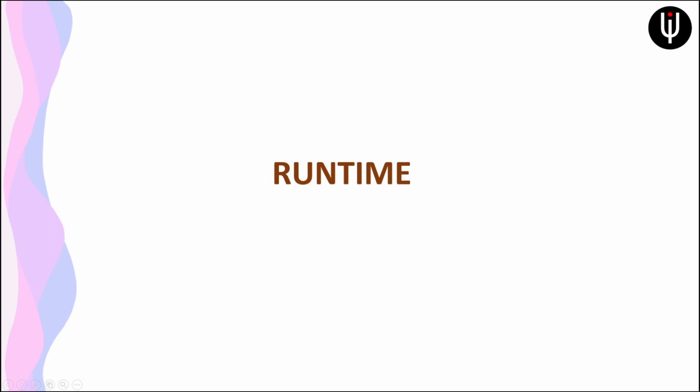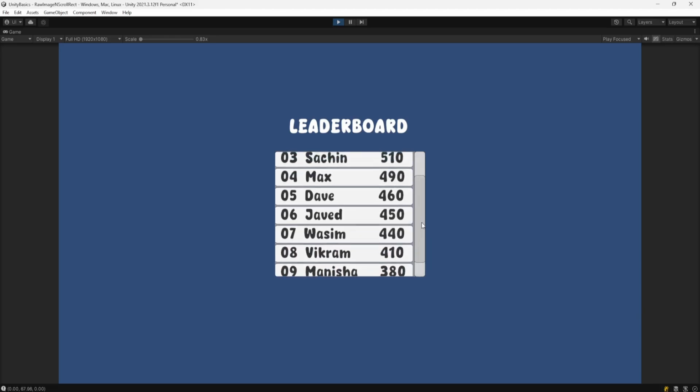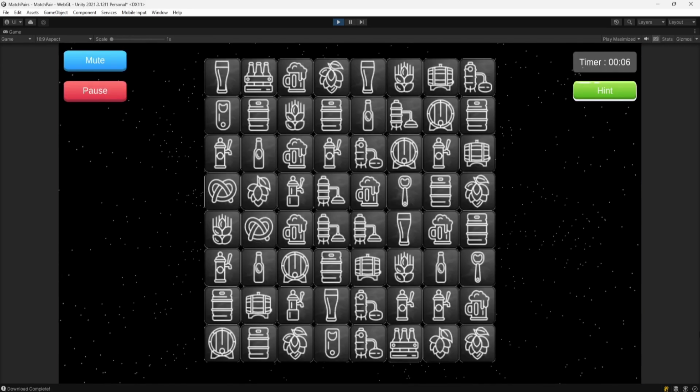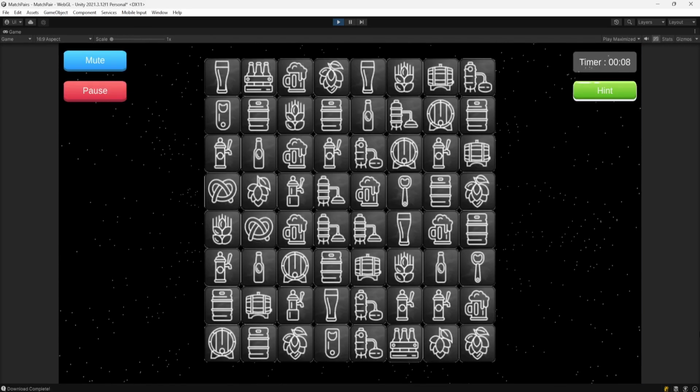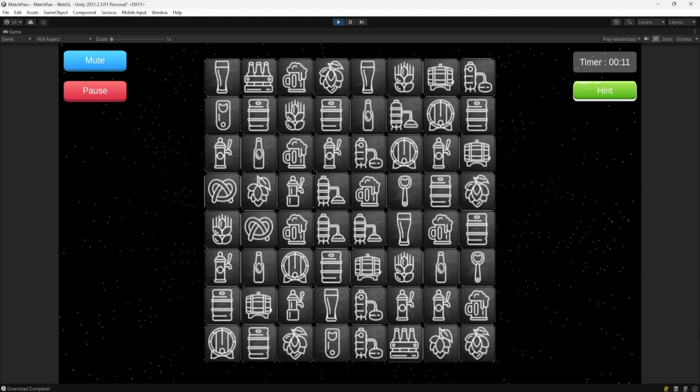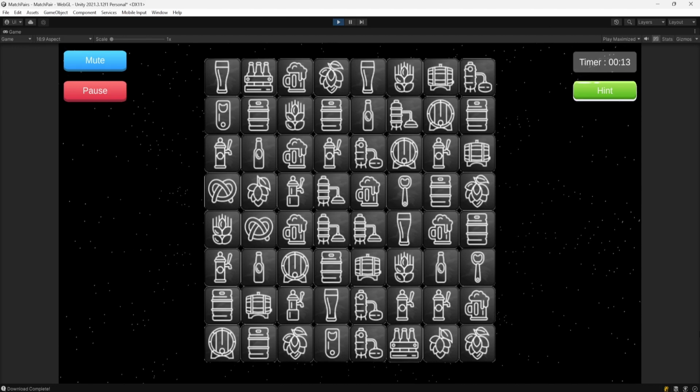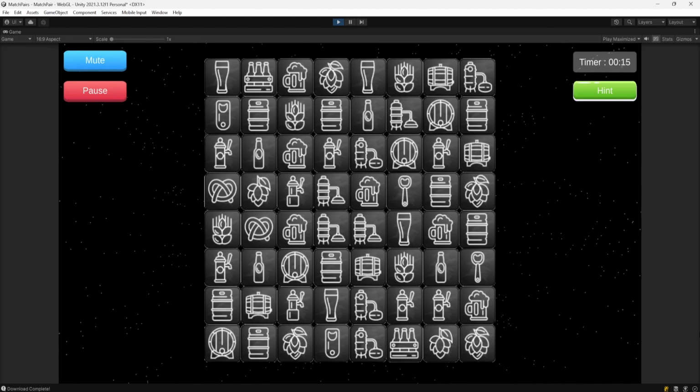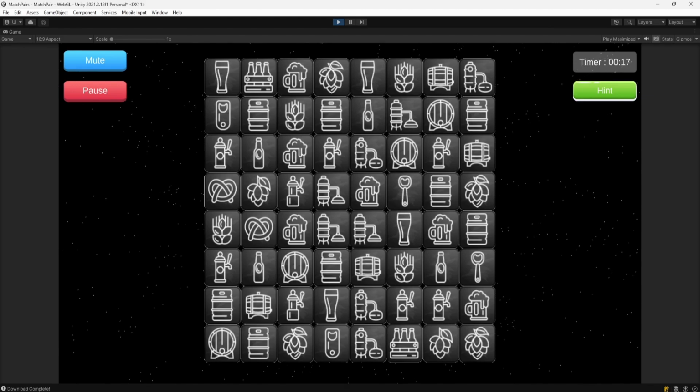At runtime also you can instantiate prefabs. Like if you want to show the top scorer in your leaderboard, or if you want to instantiate buttons for your grid-based games. For such cases, you can use the prefab concept to instantiate the game objects at runtime.